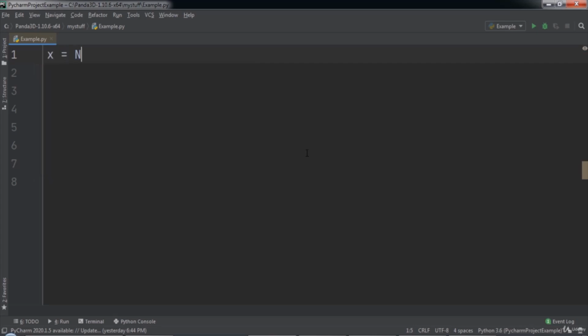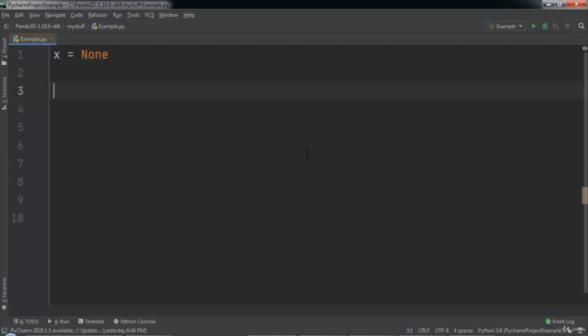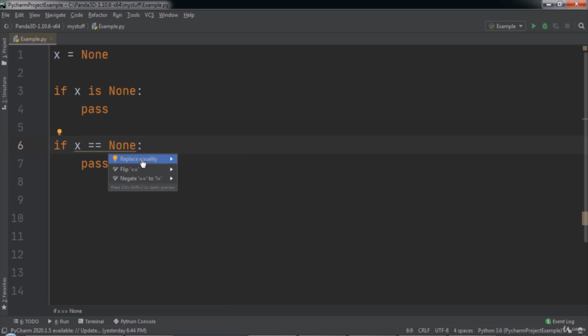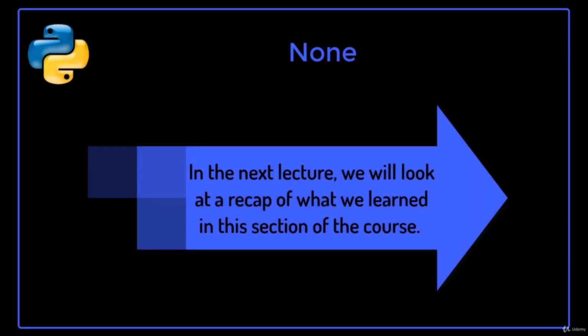For example, if we had a variable named x set equal to none, and we wanted to check if x is none, we would want to use the is keyword to do if x is none. We would not want to do if x equals none. In fact, PyCharm recognizes the double equal sign should not be used in this context and underlines it with a yellow line. Right-clicking on the line and selecting Show Context Actions allows us to refactor it to use the is syntax. In the next lecture, we will look at a recap of what we learned in this section of the course.